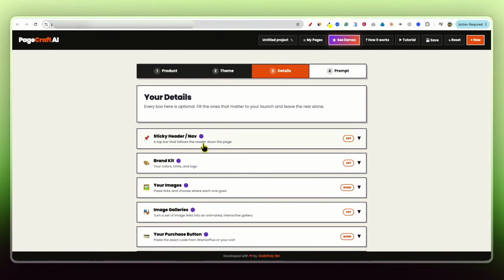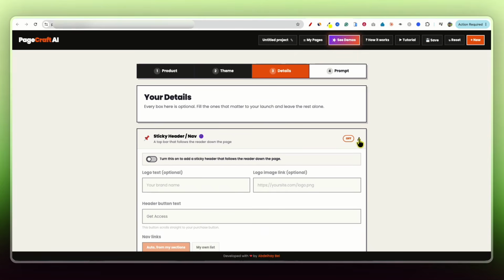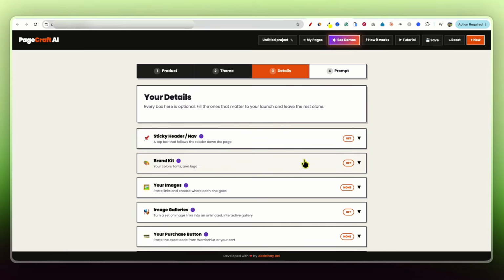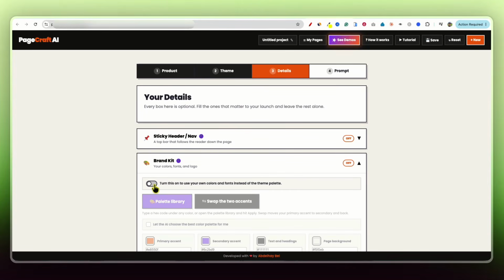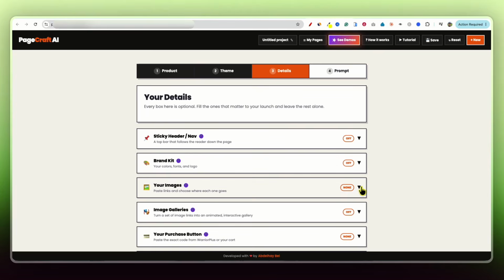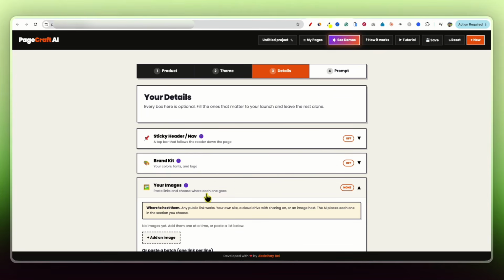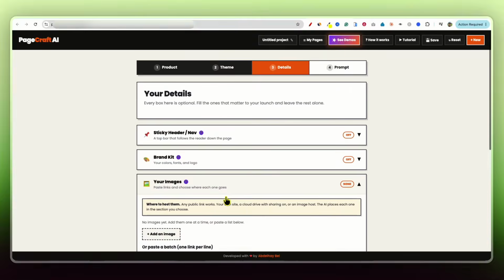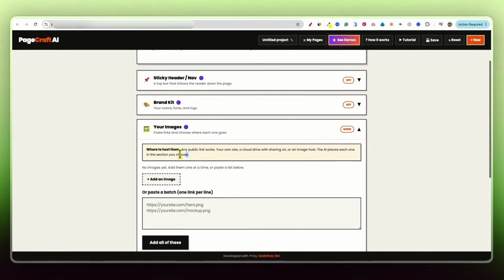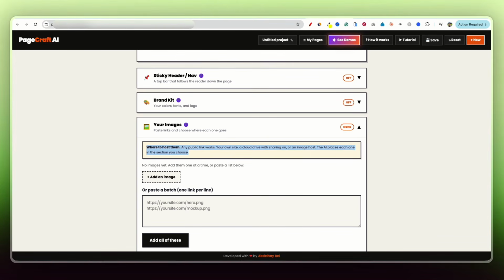So your details, you can go and turn this stuff off or on. You can put the logo text on. So turn this on to add a sticky header that follows the reader down the page. I don't think I want to do that. Brand kit, you can go and select all this on, turn this on to use your own colors and fonts instead of the theme pattern. So we don't need that as well because we're choosing one of those, but the images, paste links, and choose where each one goes. So they have a whole guide that comes free as well, which is actually really, really nice.